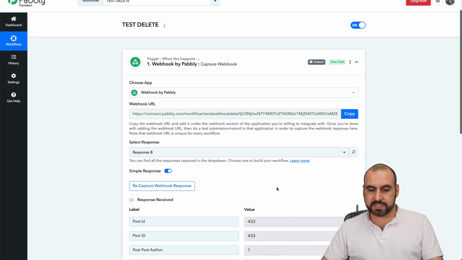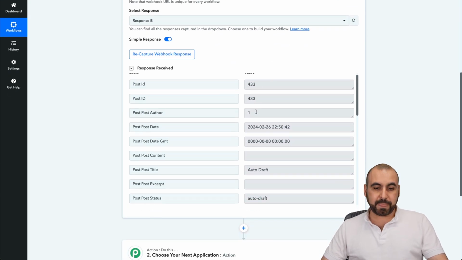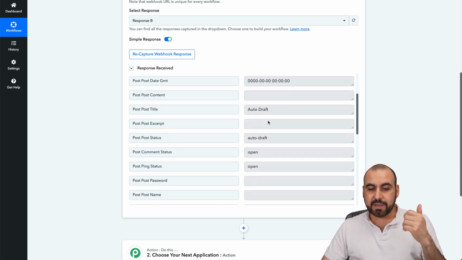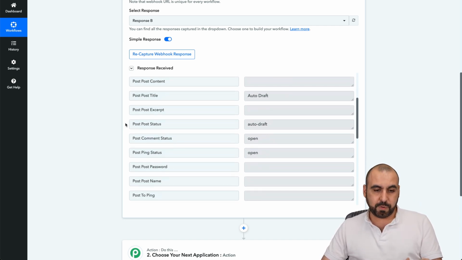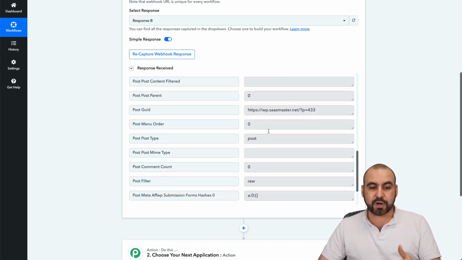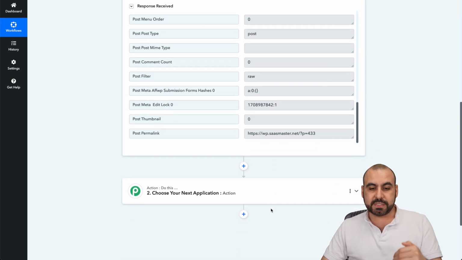So here we go. We just got this. We have the data, and we have the post ID. We have the post author. In this case, it's just number one. But if you had names for them, you would receive them here. The date, post status is auto draft, post comment open. A lot of data that you're going to be able to use right here that is going to help you automate the process for it.